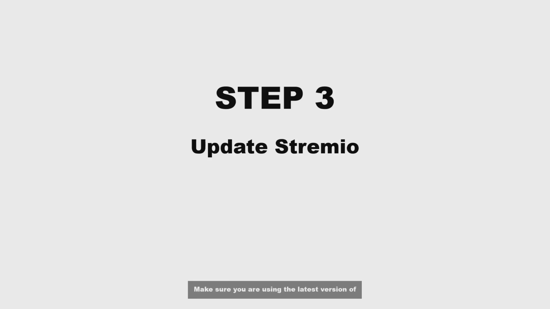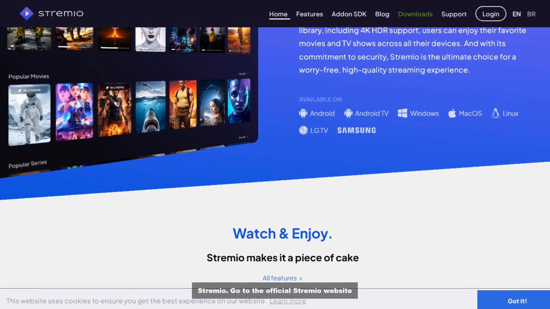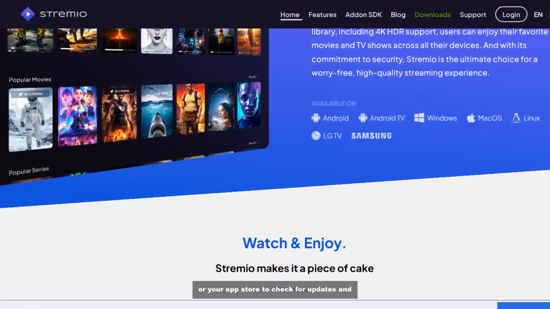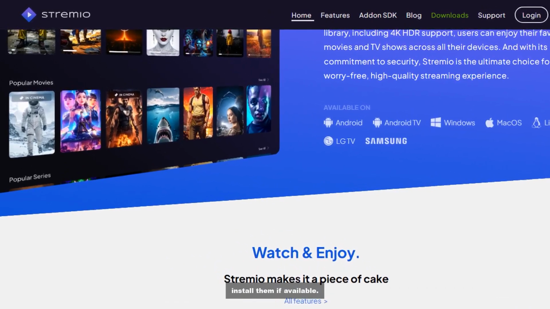Step 3. Update Stremio. Make sure you are using the latest version of Stremio. Go to the official Stremio website or your app store to check for updates and install them if available.